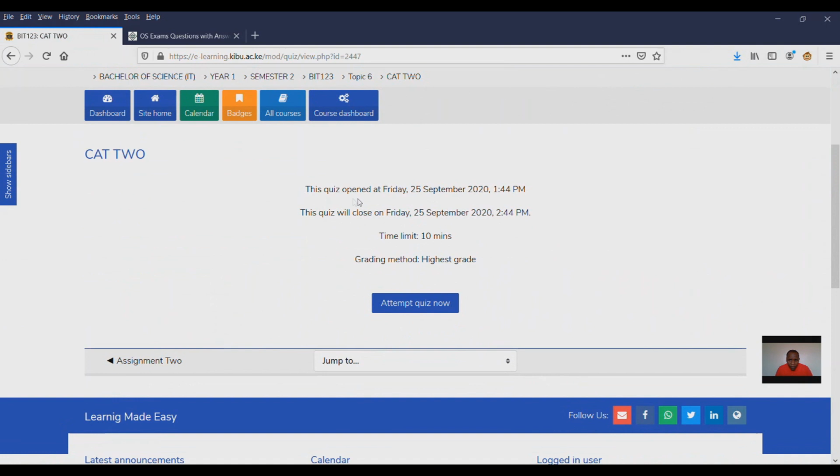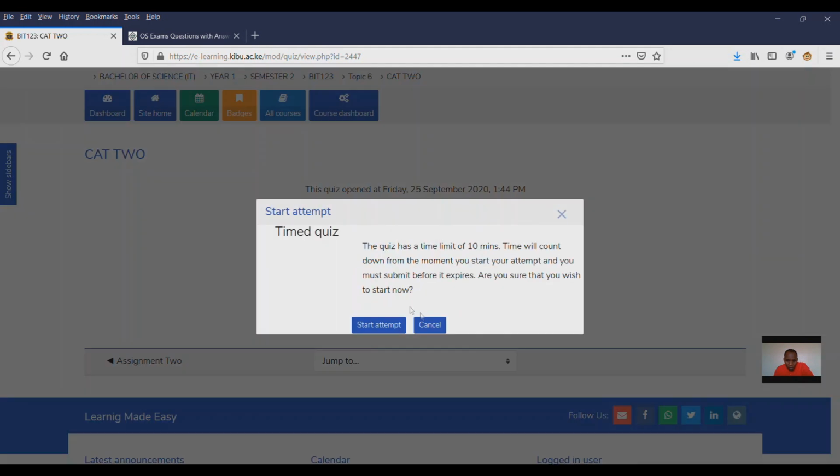Again, take time to read. This quiz opened on Friday 25th, and it will close 1 hour after that. The allowed time is 10 minutes. So once you open this quiz, you'll need to complete it within 10 minutes. And then the mode of grading is the highest score. So I'll click on attempt quiz now.